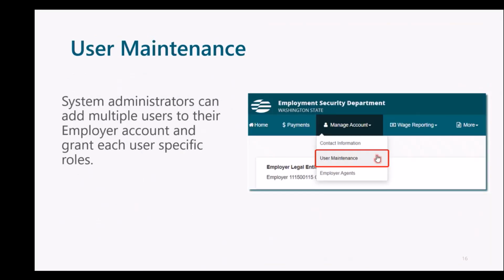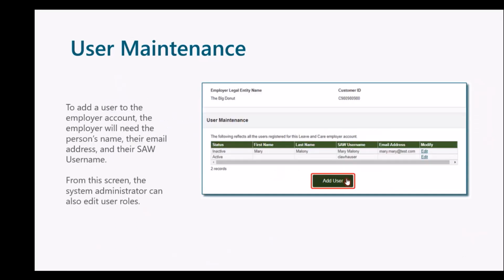System administrators can add multiple users to their employer account and grant each user specific roles. This function is helpful when you have multiple employees within your office that need access to the employer account. To add users, the system administrator will go to Manage Account, then go to User Maintenance. Prior to adding a user, the system administrator will need the person's name, email address, and their SAW username. Click the Add User button to add the new user.